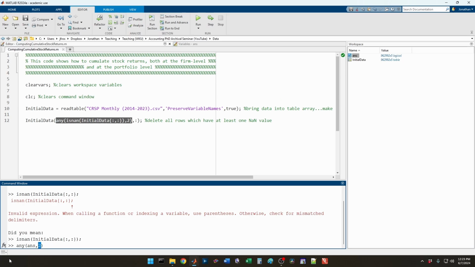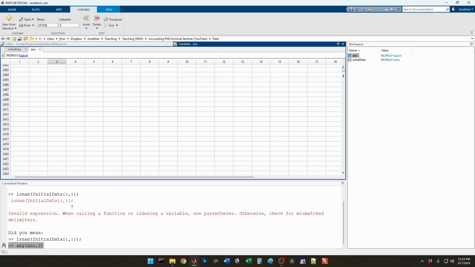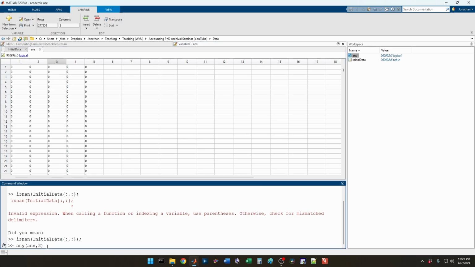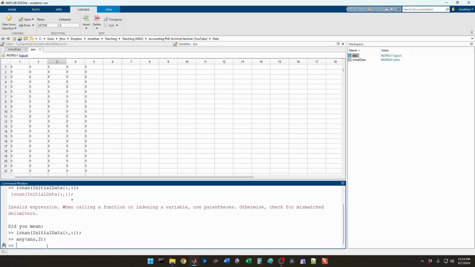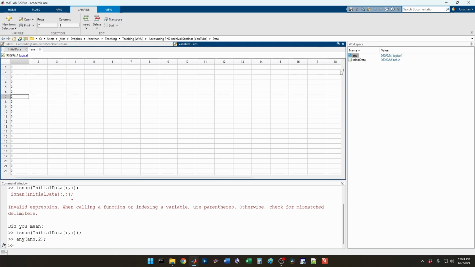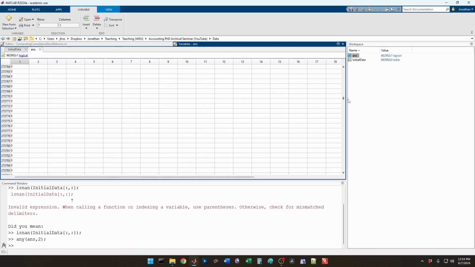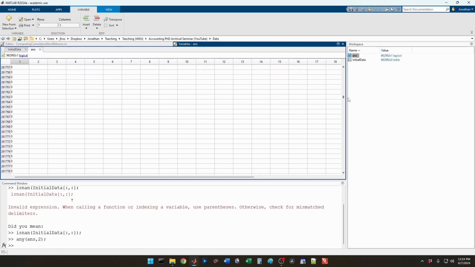And so what this code does right here is it outputs for each row either a 1 or a 0. It'll output a 1 if there is a NaN value in any column in that row, and it'll output a 0 if there is not a NaN value in any column in that row. So most of the rows will be zeros, but there'll be some rows where it outputs a 1 because there must have been one or more NaN values in that row.